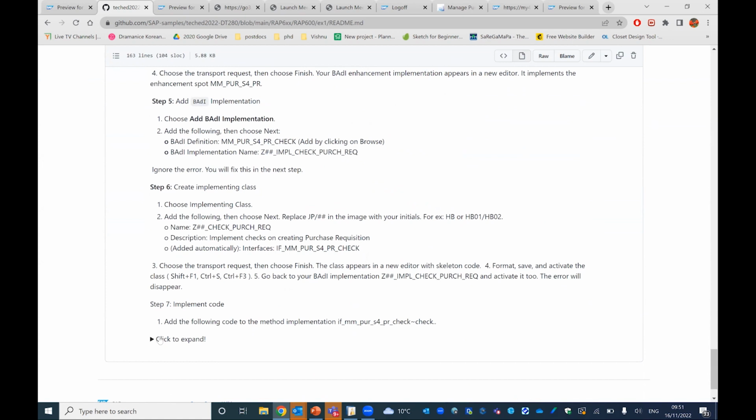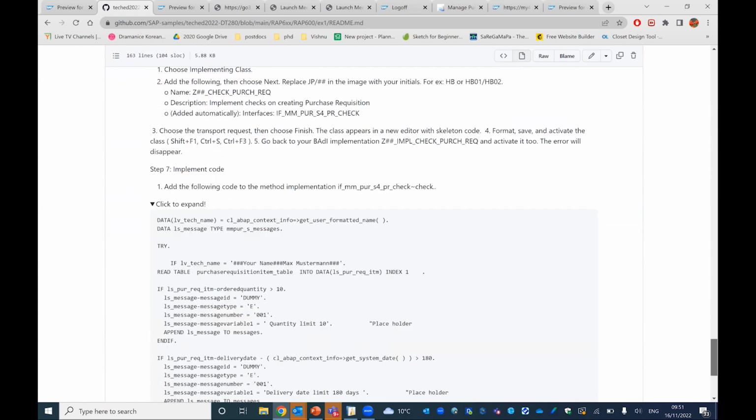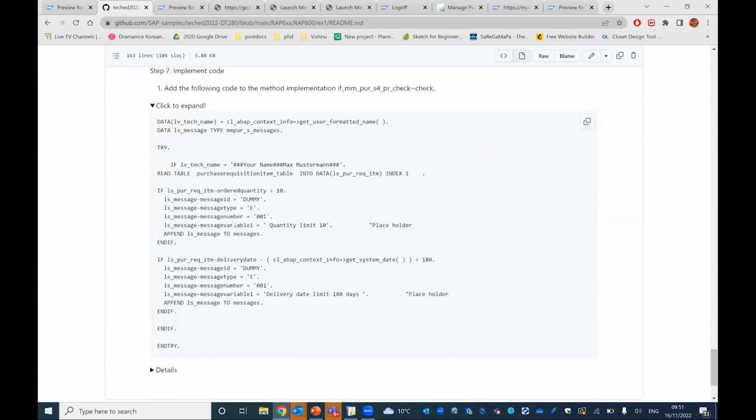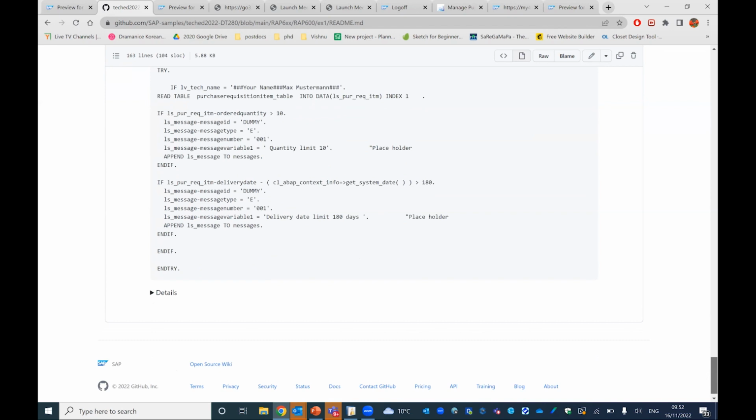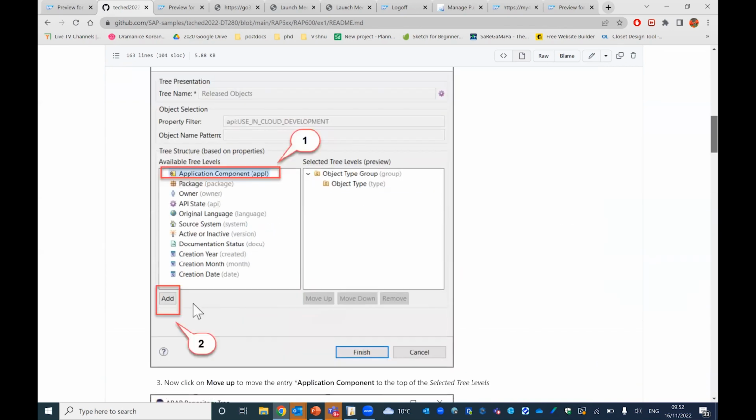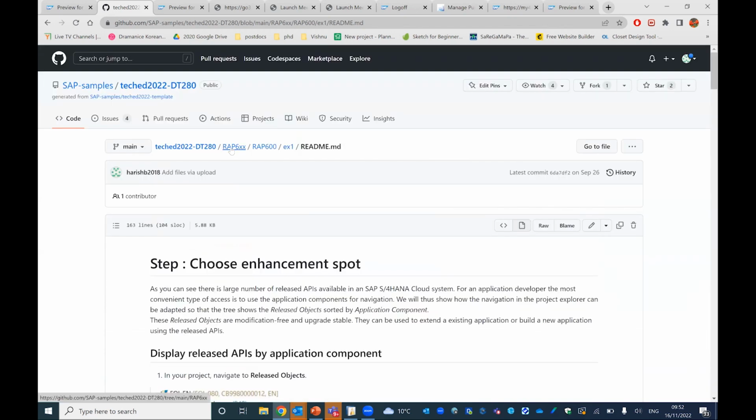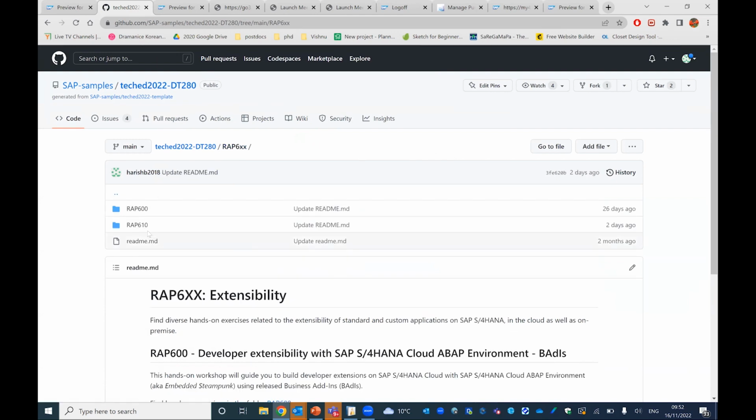And every time, please click on "click to expand" so that you will see the code which you need to copy and paste. This is the final implementation, the code which you need to copy and paste in your custom class. Then you will get a new check. We can go to the first part.